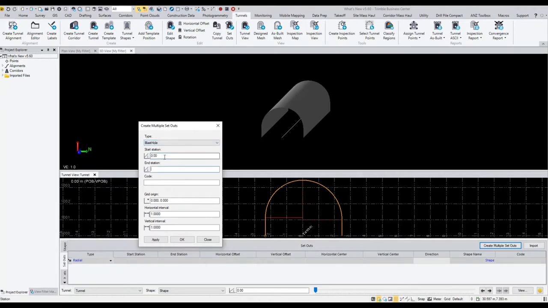We can select our start and end station, give our setouts a code, and then we can update the grid origin, so where we'll be starting the creation from, as well as giving it a horizontal and vertical interval. So for the sake of this example, I'll give 0.5 meter for each of those, and you simply hit apply.